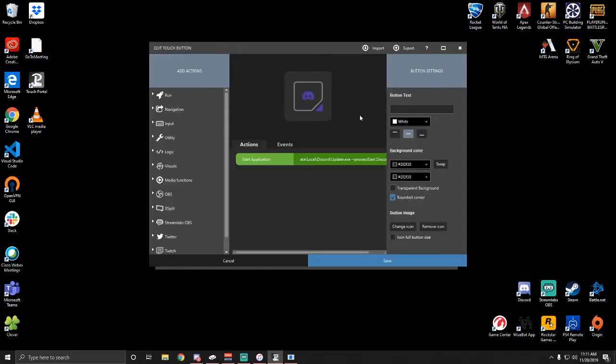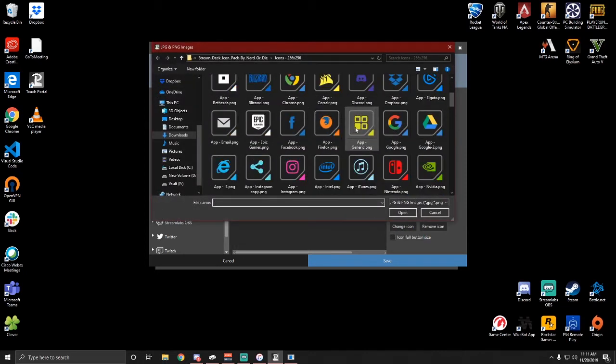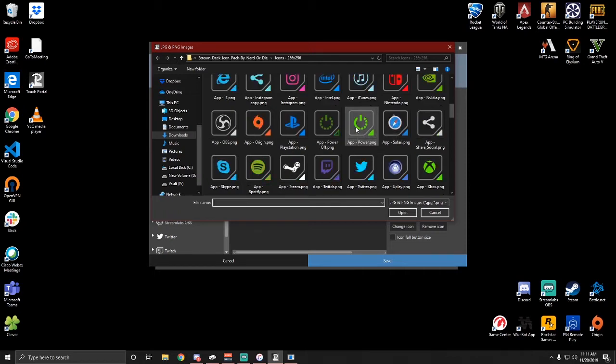We'll actually go in here and we'll do the same to this one. Let's say Discord. Put it at the bottom. Save. Code. Change icon. Let's see if we have a code icon. Now these icons that you're looking at, I got them from Nerd or Die. There's a link in the description down below.